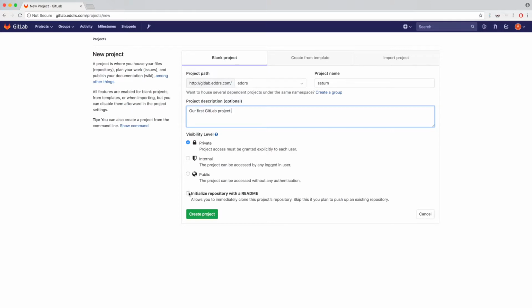As we are creating this project from scratch, we are choosing to initialize the code repository with a README file. If we were creating a project for the purpose of pushing an existing code base to the repository, we would leave this unchecked, as the existing code should already have a README. Click Create Project.